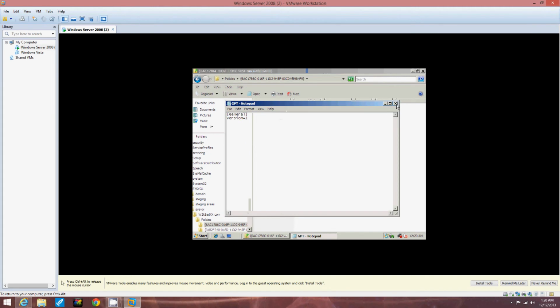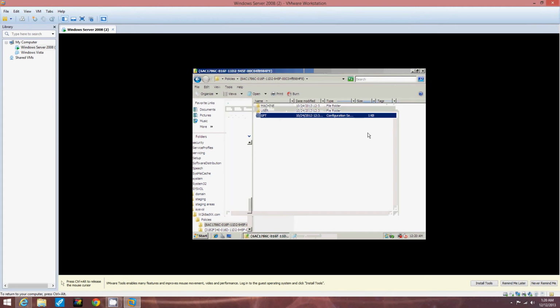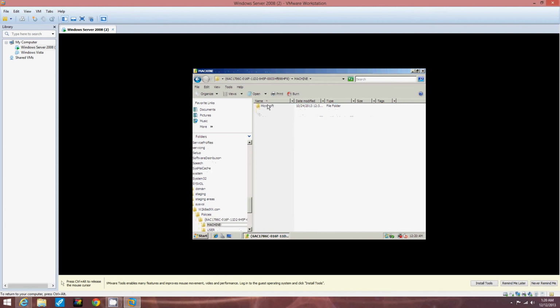All right, and we're going to exit out of Notepad. Sorry, headset fell off. All right. Then under the GPT folder, we're going to click to expand Machine, Microsoft, Windows NT, SecEdit. So Machine, Microsoft, Windows NT, SecEdit.